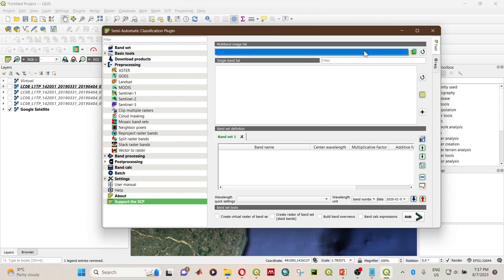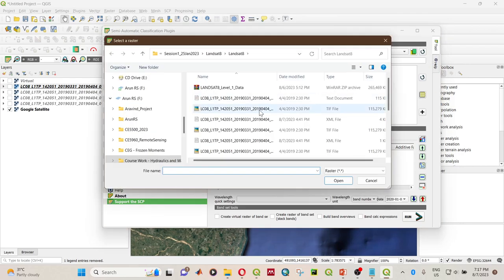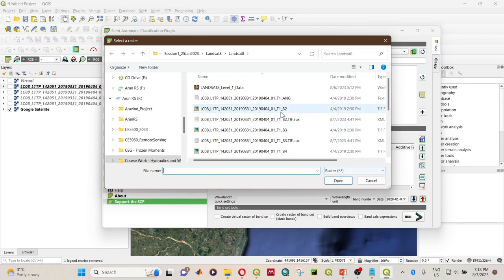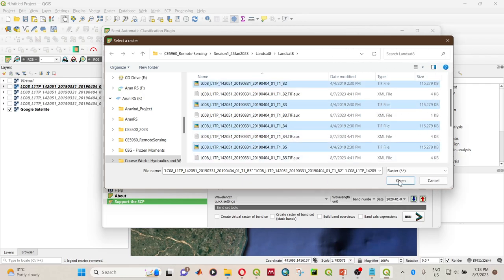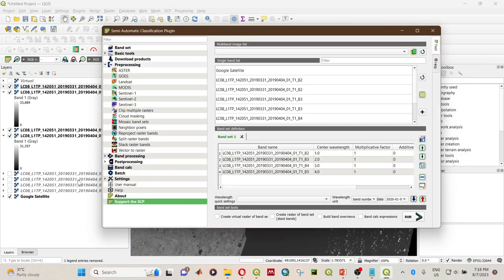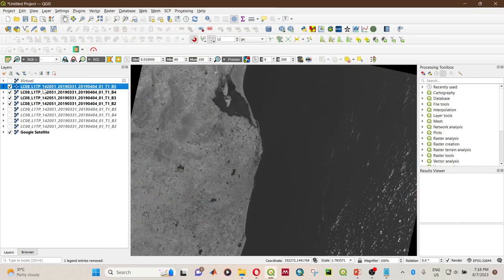Now here we need to select the multiband image list. Currently nothing is there, so we can open the file from here also. We just have to go to the folder where our data is located and select each band separately. I am selecting all the TIFF files and clicking open. Since I already had it open, everything is coming two times here, so I will remove everything.